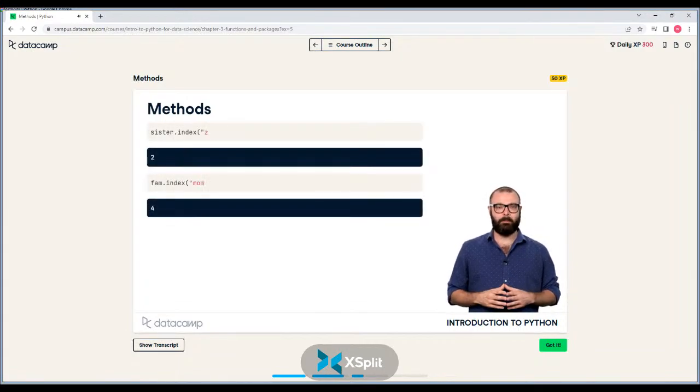Objects of different types can have methods with the same name. Take the index method. It's available for both strings and lists. If you call it on a string, you get the index of the letters in the string. If you call it on a list, you get the index of the element in the list. This means that, depending on the type of the object, the methods behave differently.